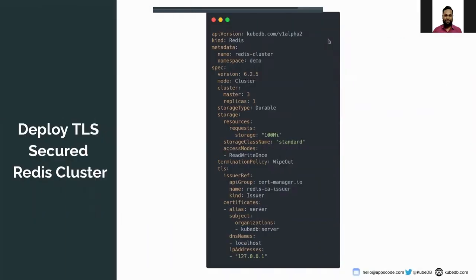In this video, we will learn how to deploy a TLS secure Redis cluster in Kubernetes. First, let's look at the YAML. So here you can see I have a YAML. In this YAML, the API version is kubedb.com/v1alpha2 and the kind is Redis. In the metadata section, we have a name and namespace. I want to name this database redis-cluster, and the namespace is demo.